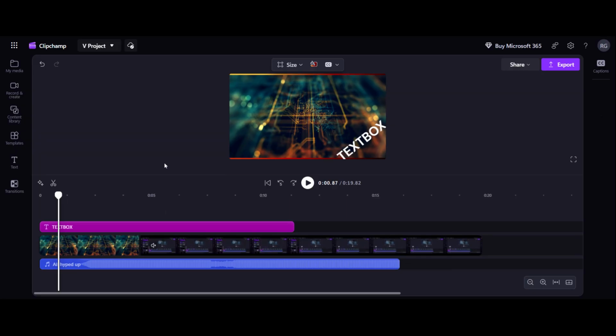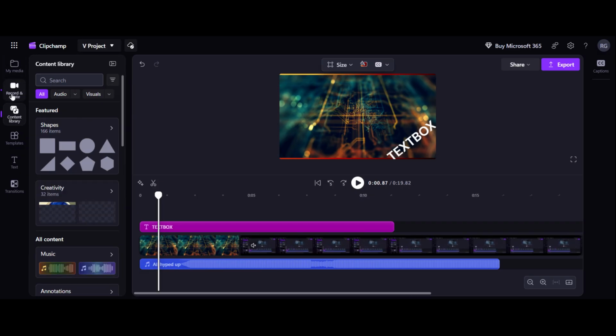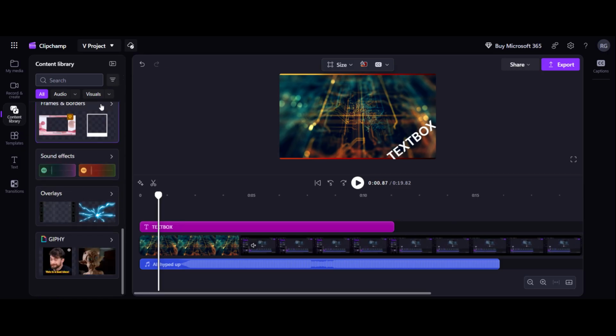Now that your project is ready, the next step is to click on the Content Library. On the left sidebar of the Clipchamp editor, you'll see different tabs like Media, Record and Create, Text, and more. Look for the option labeled Content Library and click on it. This section contains stock assets that Clipchamp provides, including graphics, overlays, backgrounds, and of course, stickers.